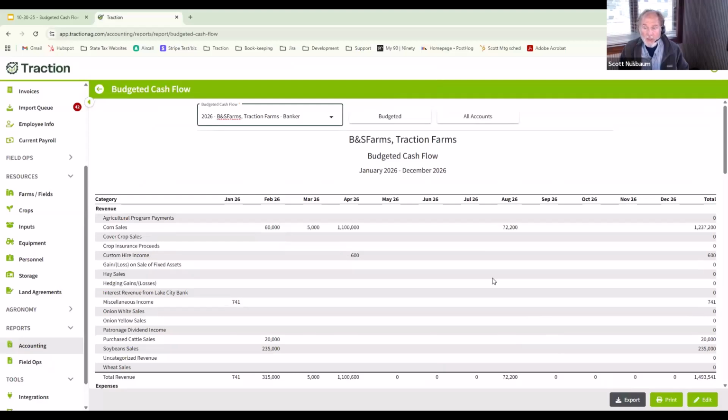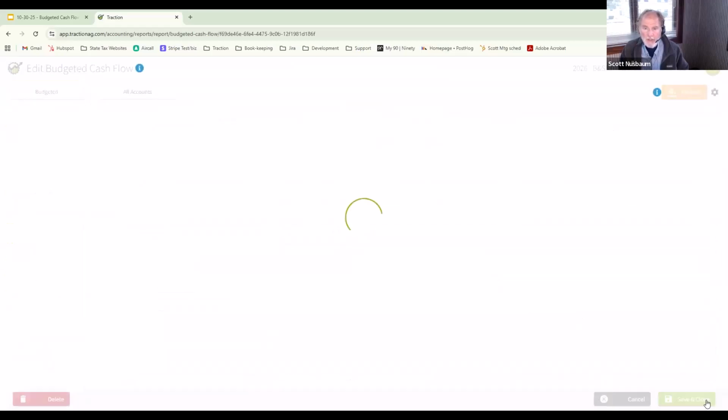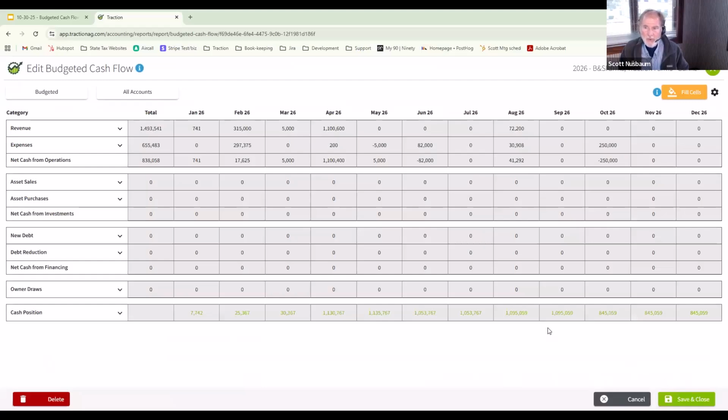So to go in and actually put in my budgeted values, I'm just going to hit the edit button. This takes me into a screen where I can go in and add values and edit values. So budget's kind of a big spreadsheet, but we've done some things to make it easier so you're not looking at so much data at once.